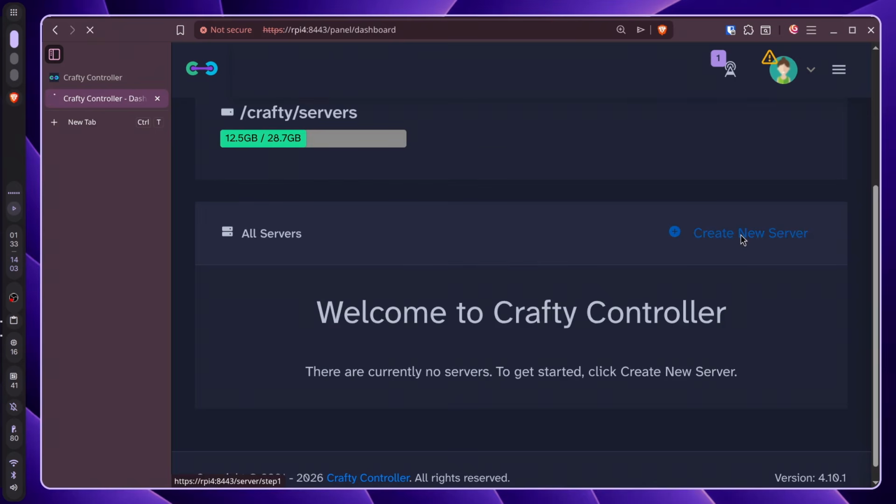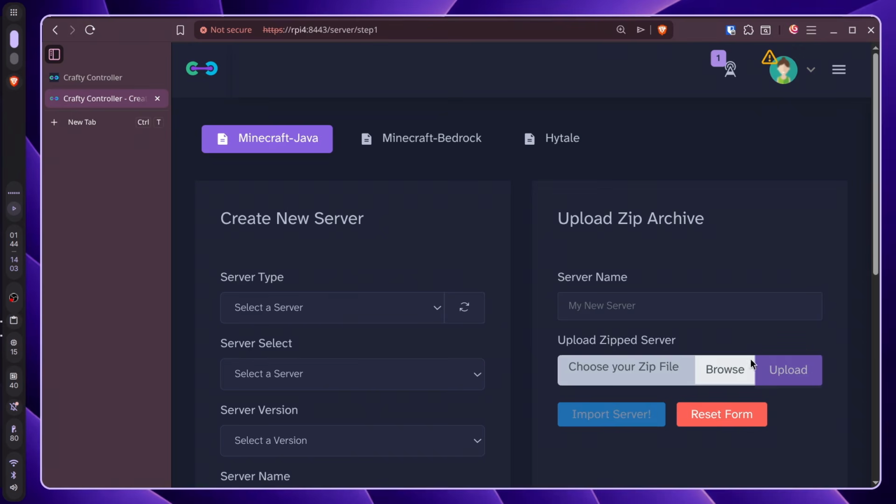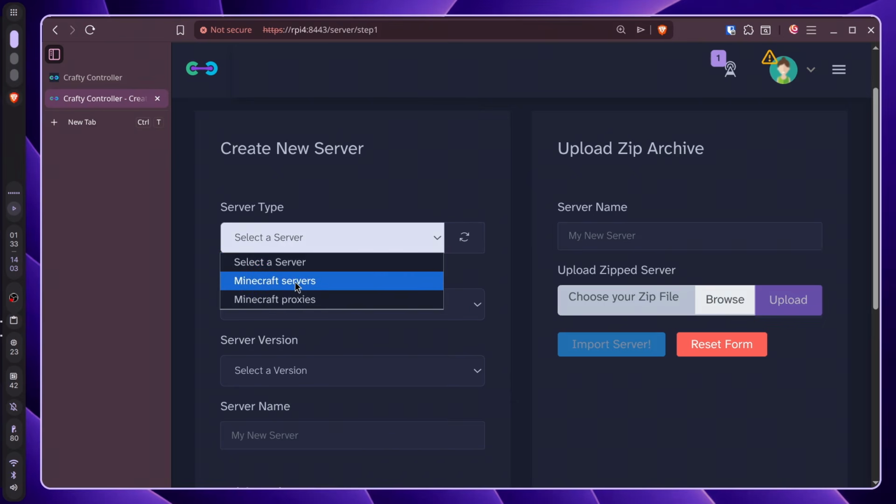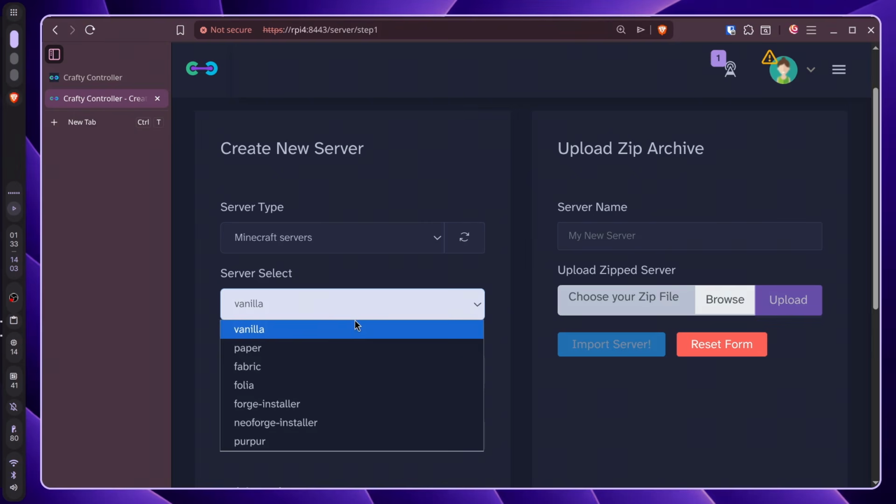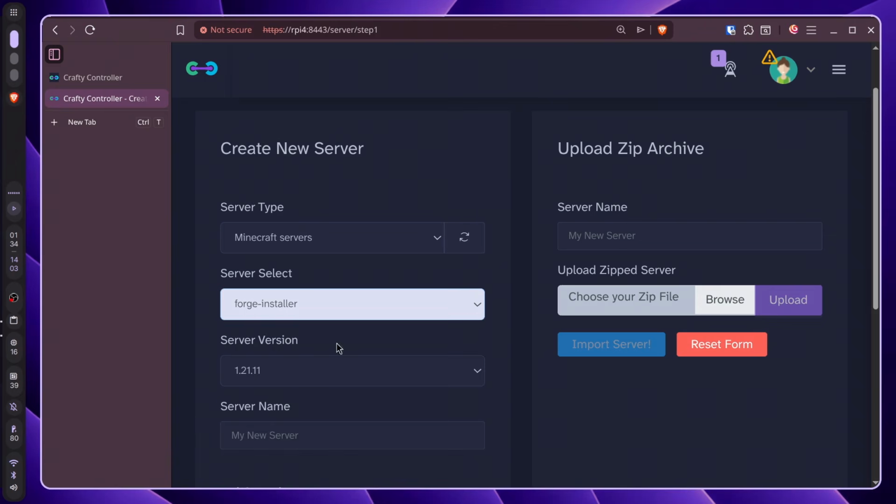But I'm going to click on create new server. You can also upload a zip file of an existing server if you have one over here. For the server type, I'll just click on Minecraft servers. And for the type of server, I highly recommend just using paper since you can select a bunch of plugins and stuff like that. You can also install the ViaVersion plugin, which lets you access the server from multiple Minecraft client versions. But just for this demo, I'm going to use vanilla. But it's the same exact process if you're going to do paper or something like Forge for a modded server.